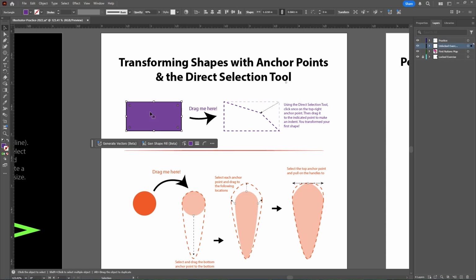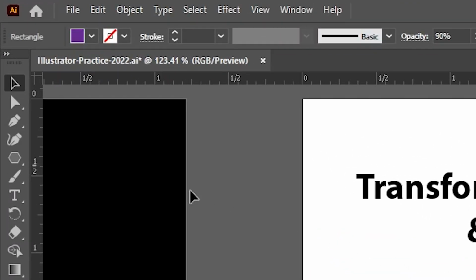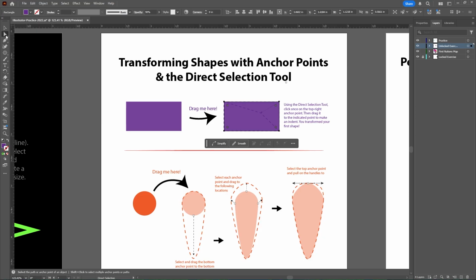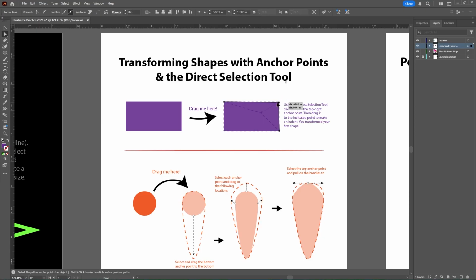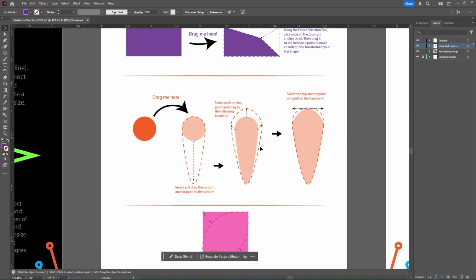Now I'm going to create a copy by using the Alt Option key. Now I'm going to use the direct selection tool, which is found in the upper area of our tools panel. Now I'm going to click once on the top right anchor point to select it, and then we're going to click and drag the anchor point inwards. Moving on to the next section, we're going to create an organic shape.